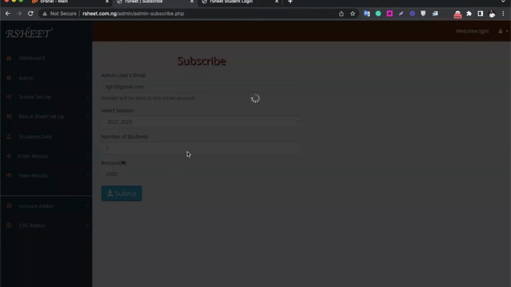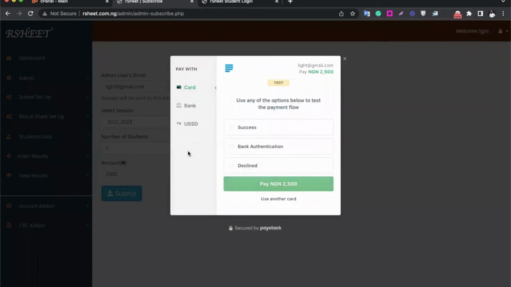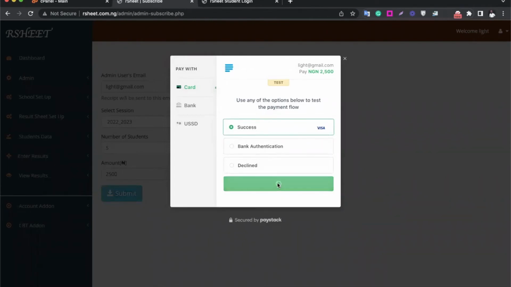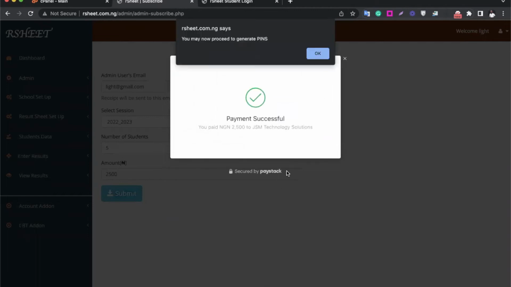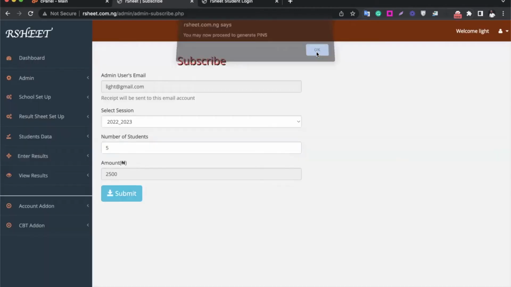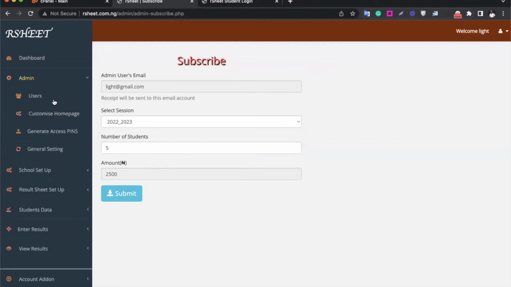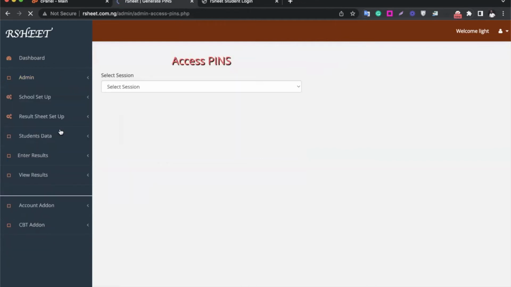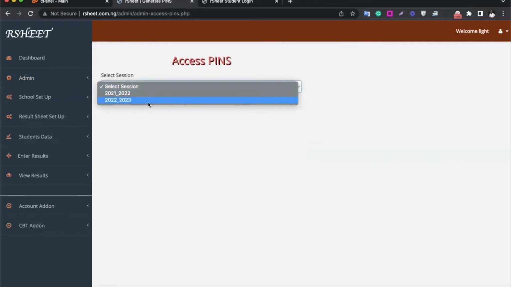Click on the submit button. Then the payment gateway is going to pop up. Choose this. This is a demo payment gateway. In your case, you're going to have a place to enter your card details. Then you make your payment. It's successful. All right. So once that is done, you can then go ahead and generate pins. So you can see that the session is displaying right now because it has been subscribed for.